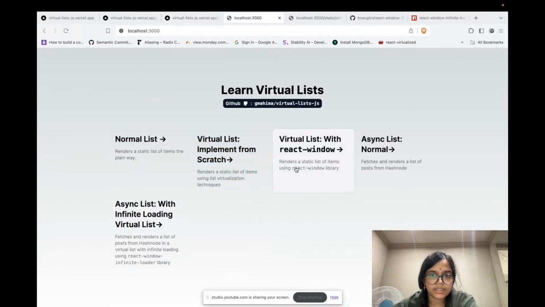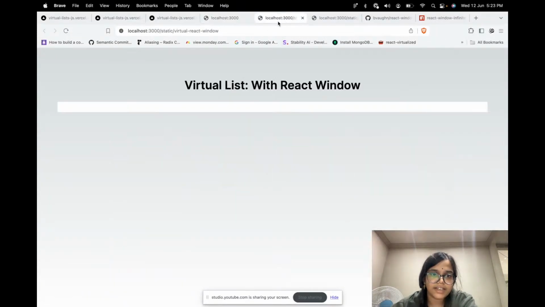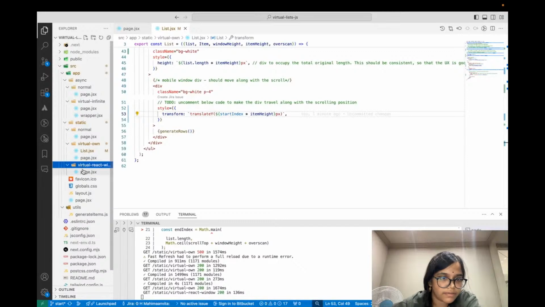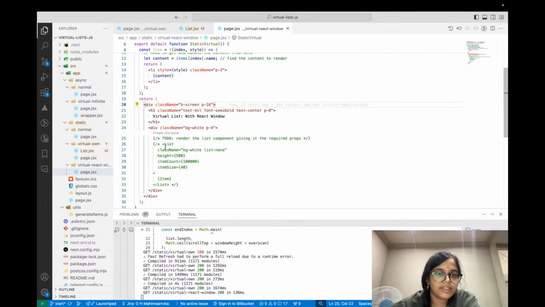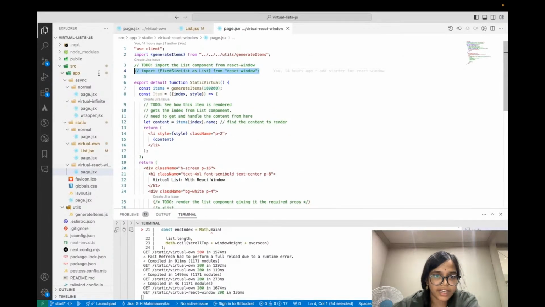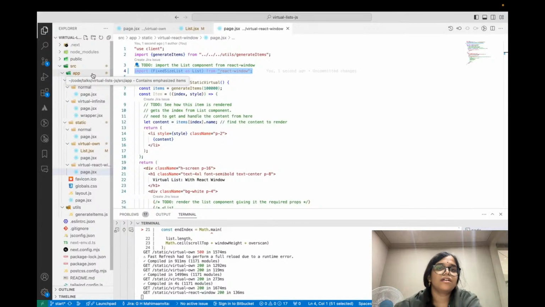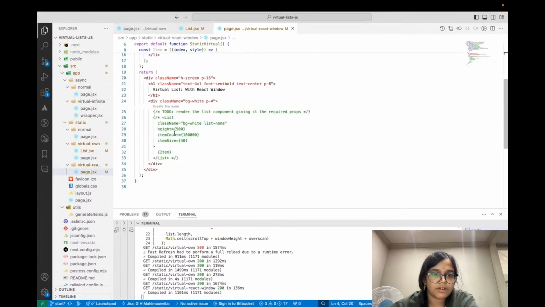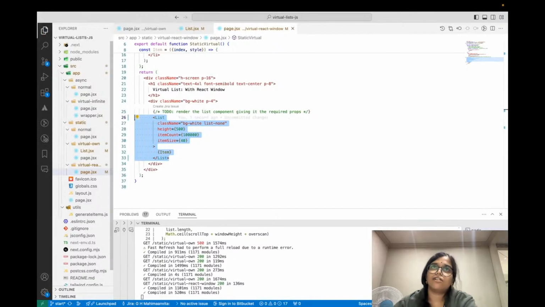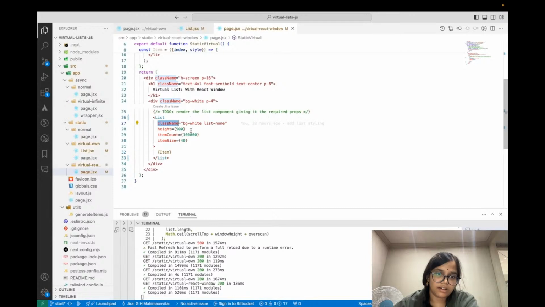This is virtual list with React window. My starter file is just an empty div. So where is that? Virtual React window page. So here, the list component which I just wrote, something similar to it is given by React window, right? So we are going to use it instead of my own implementation. So I'm going to say list and I'm going to give it all the props it needs. You can read more in the docs. I'll also attach the link to it. Basically it requires the height of the window, the number of items to render, and each item size, right?